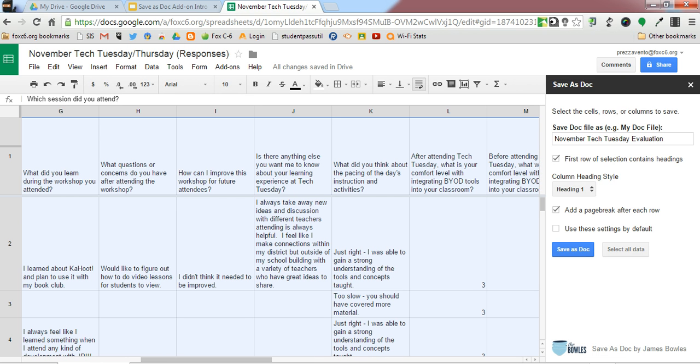You'll see on the right side of your screen a pop-up box will show up, and the first box is what file name you would like the Google document to be saved as. In this case, the Save as Doc add-on pulled the same name of my spreadsheet, so I'll go ahead and use that name. The next checkbox indicates that the first row of each column contains headings, so that would be the questions that I used.